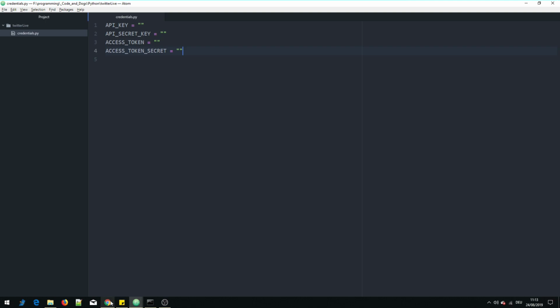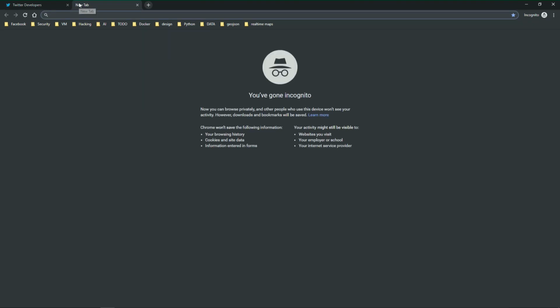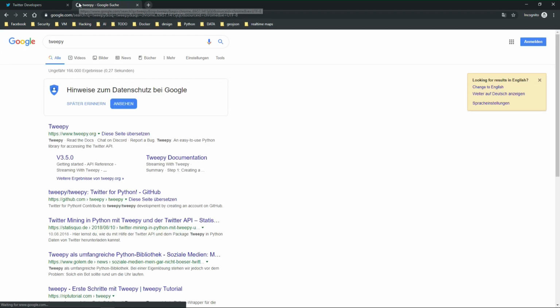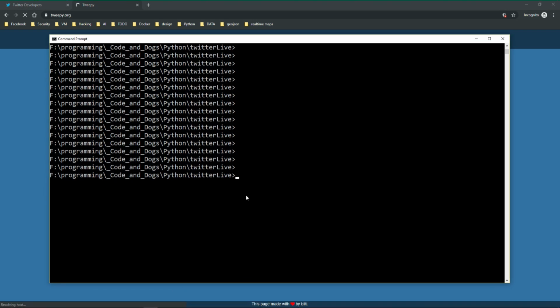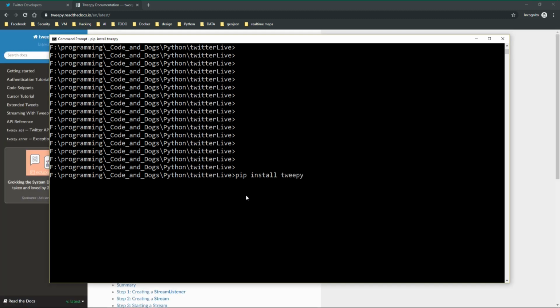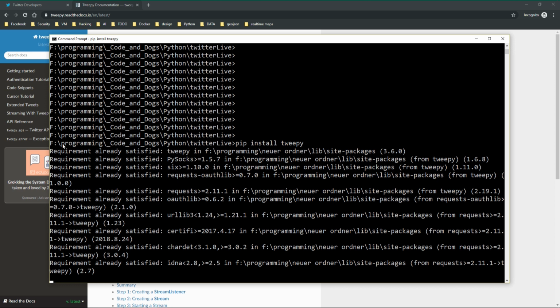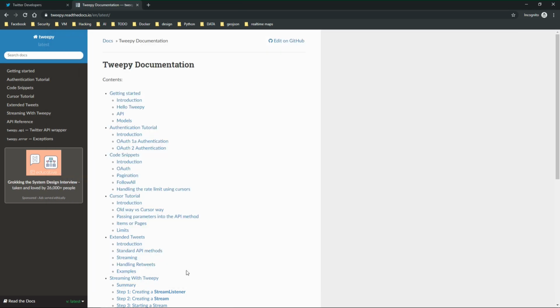Next step then is to consume data from Twitter in Python. We will be using Tweepy, which has very good documentation here. So first step, as always, would be to install Tweepy, of course. Pip install tweepy, and I already did this up front. Okay, so requirement is already satisfied as I already installed it up front.